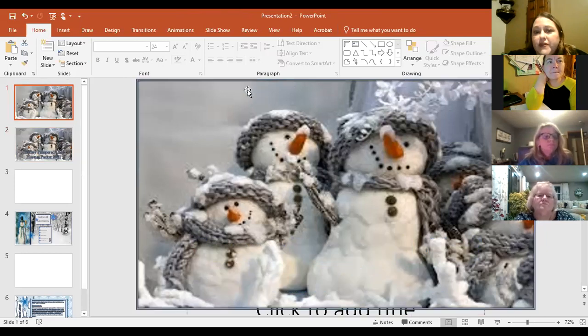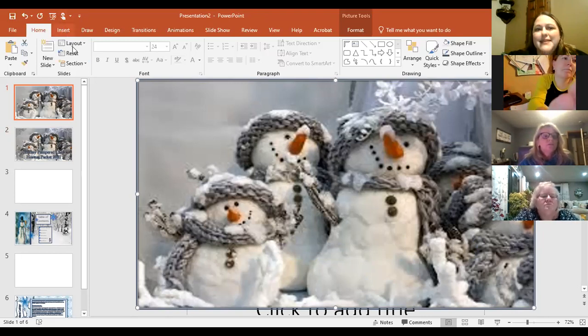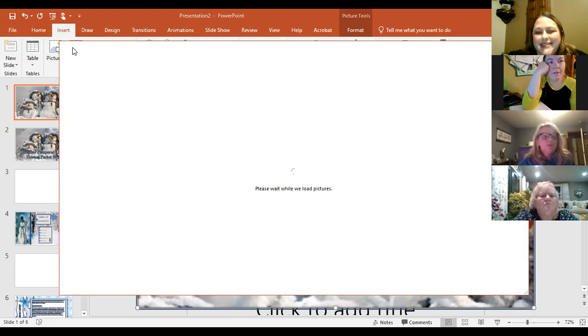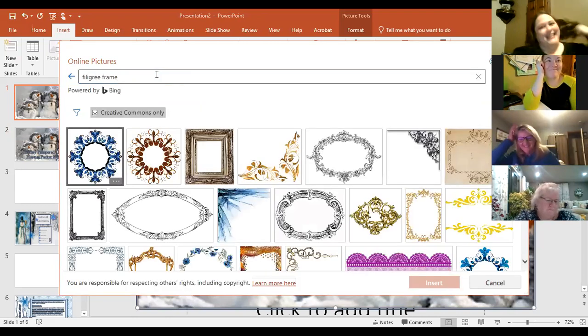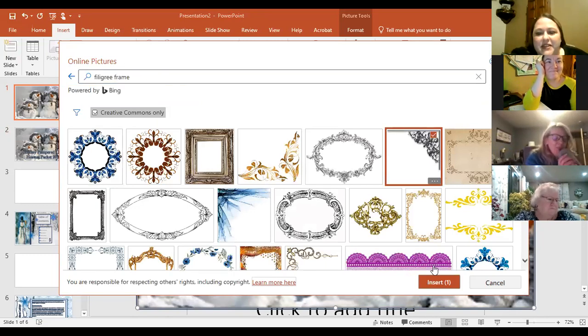I made these a little thinner and I didn't put the filigree on here, but how do I do that? Does anybody remember? Insert, then online picture. Picture. And I'm going to search filigree. Yep, filigree frame. We're learning, Karen. We got this. Okay, and I'm going to insert it.